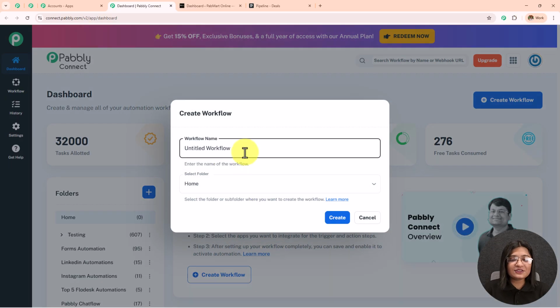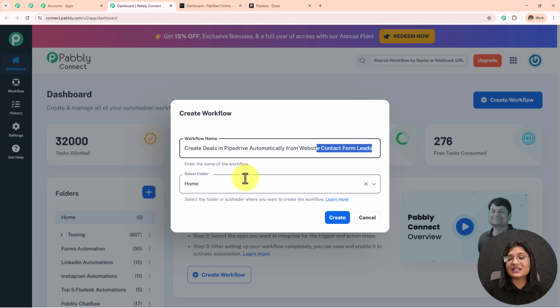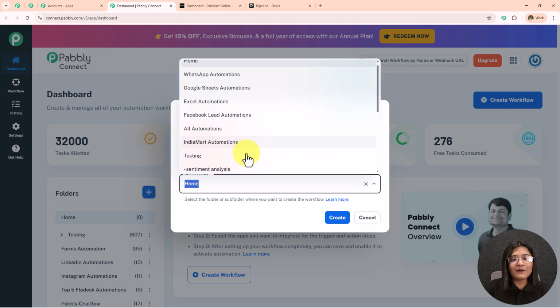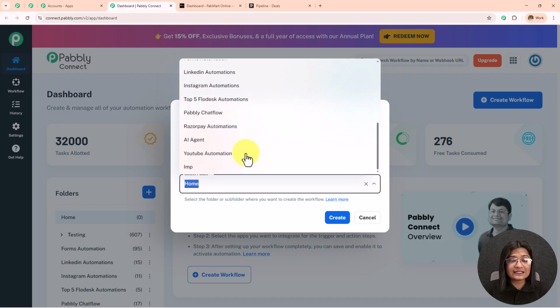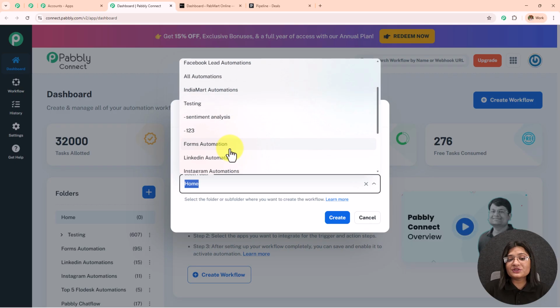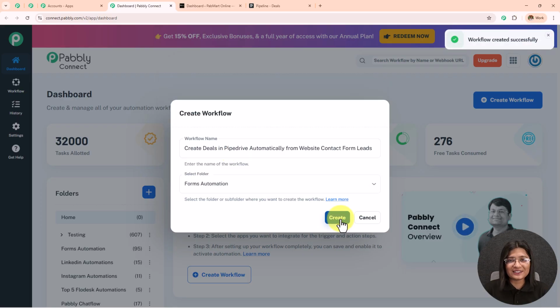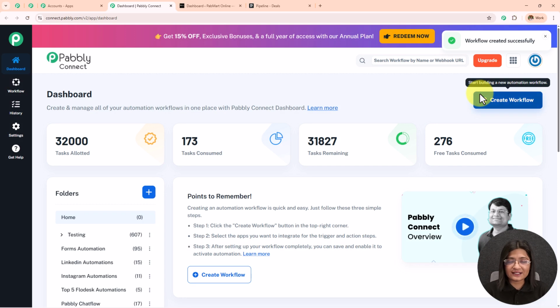I'm going to select this new beta, and then I'm going to name this workflow create deals in Pipedrive automatically from website contact form leads, and now I need to select my folder. So these are the folders which have been created, and I'm going to select forms automation and then click on create. Now here, workflow created successfully.